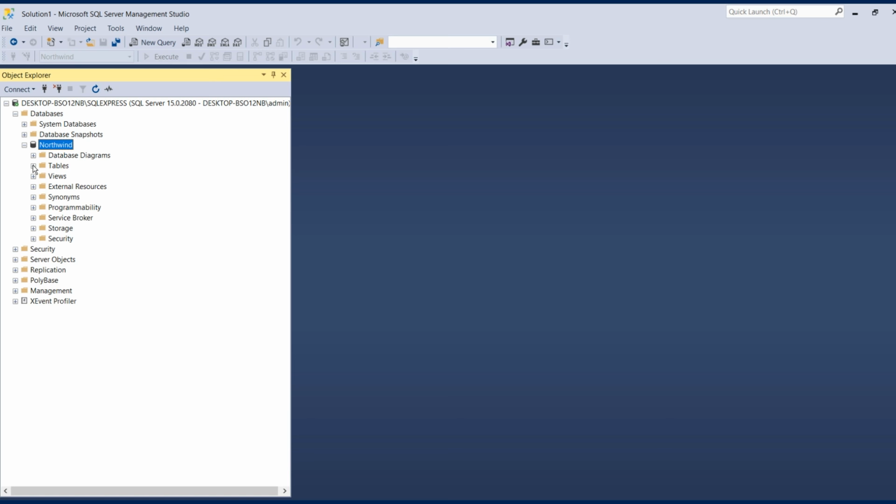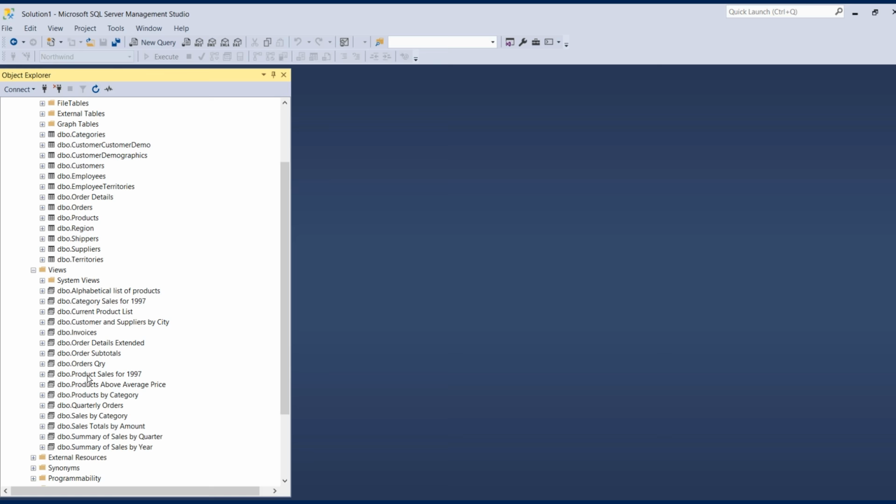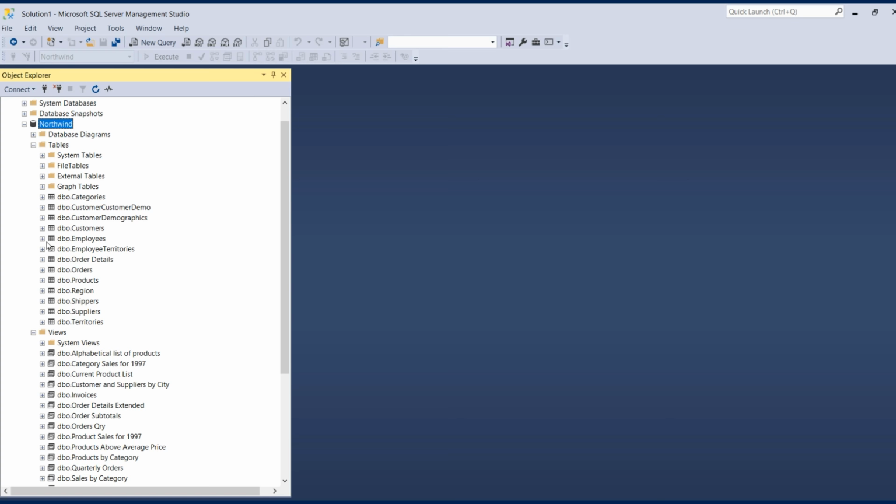Now, if I expand tables, I see here all the tables that that big old ugly script created that we ran in the last chapter. So look what happened here. A lot happened. I have a bunch of tables here. If I expand views, remember we saw those views that were being created. Here's where all those are. So that happened. That's fantastic. And if I look in my tables, I'll see the actual data that was loaded into them.